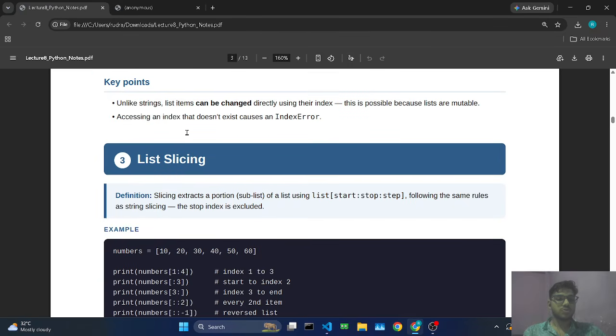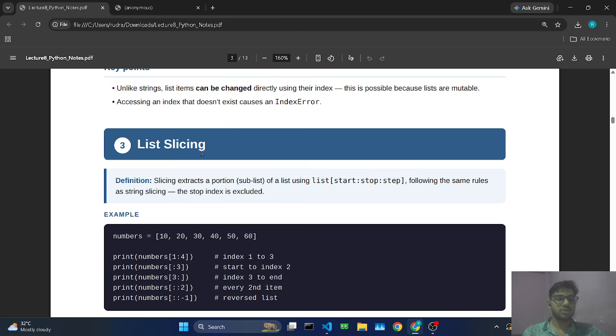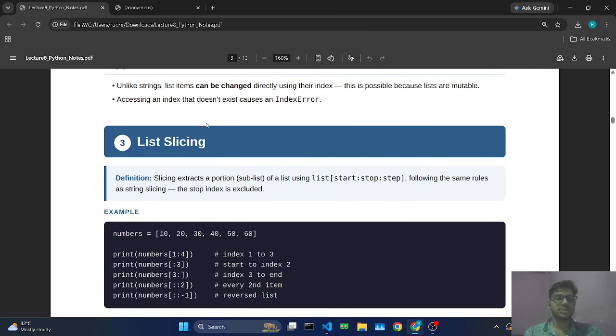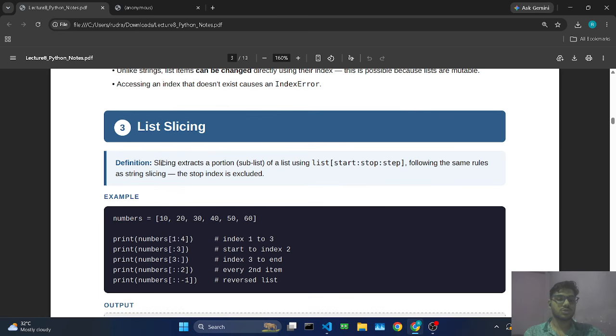Now let's move on to the next topic, which is list slicing. We have studied slicing in strings as well. It is exactly the same as it was in a string. We are just breaking the list into parts according to our requirements. Slicing extracts a portion, a sublist, of a list using list[start:stop:step], following the same rules as string slicing. The stop index is excluded.